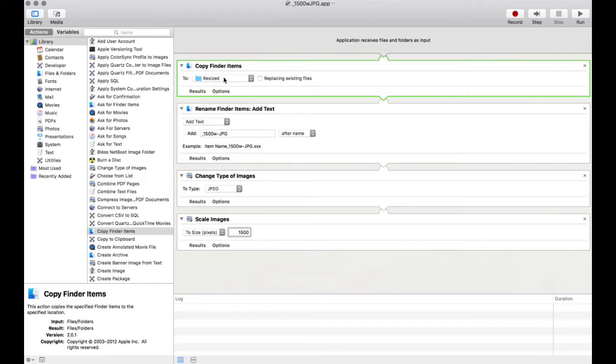And so the first thing it's going to do is copy any item that I drag onto it over to a resized folder, and then it's going to rename it, and after the name, it's going to put 1500W, so I have some kind of a marking of what I've done. Then it's going to change it to a JPEG. I use this a lot for when I'm doing screen captures, which typically come in PNGs, to size those to JPEGs, which are a smaller size. And then I will resize it to 1500.